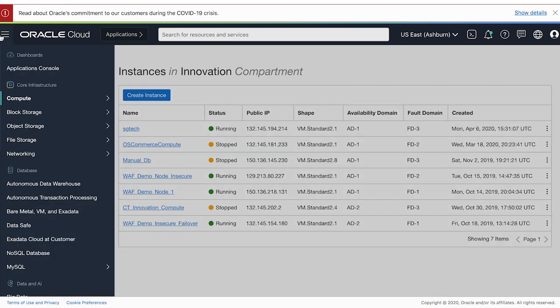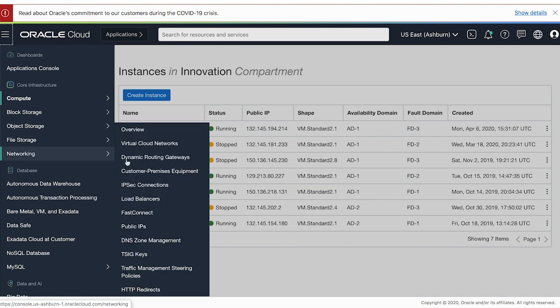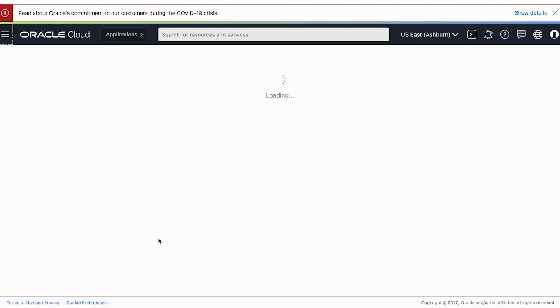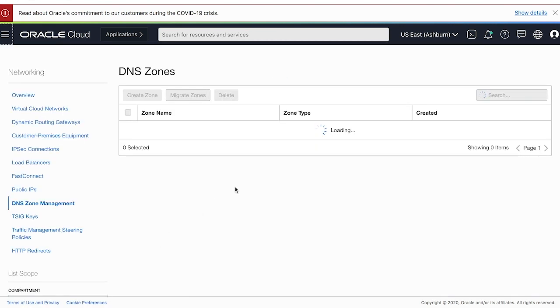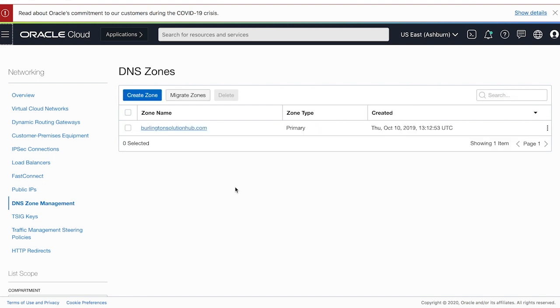Now, the Oracle Cloud Infrastructure Console itself has a whole breadth and depth of DNS tools. If I go under the networking console right here, I can go down to DNS zone management and take a look at what the offerings are. So from here, I can see any zones that I'm currently managing. I can see any load balancers that I have spun up. I can manage any VPNs, IPsec VPNs that I have configured. And I can also create traffic management steering policies. That, in this instance, is what we're going to do.